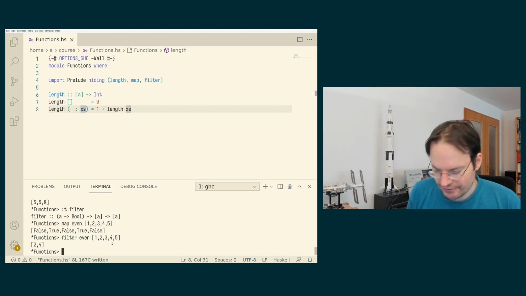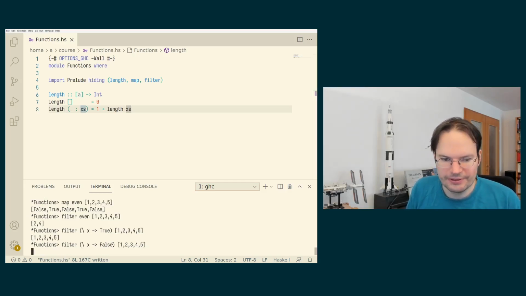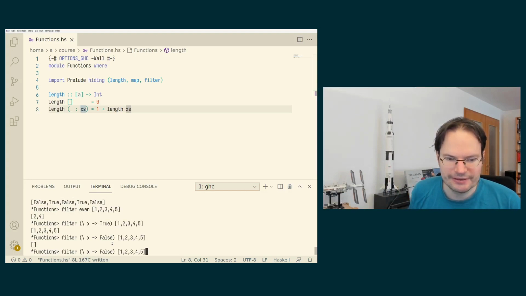Another option, a degenerate option, is to use filter with a test that always returns true. That would just give back the entire list, right? Similarly, if we use a test that always returns false, we would get back the empty list.